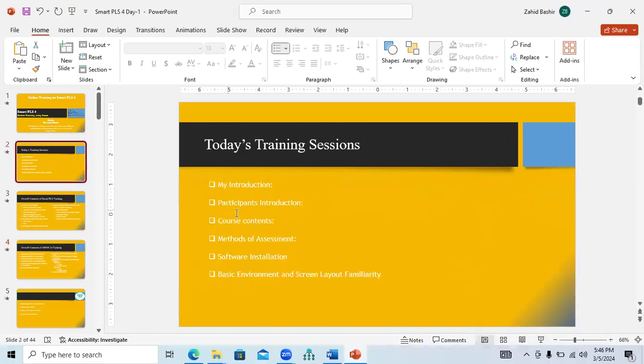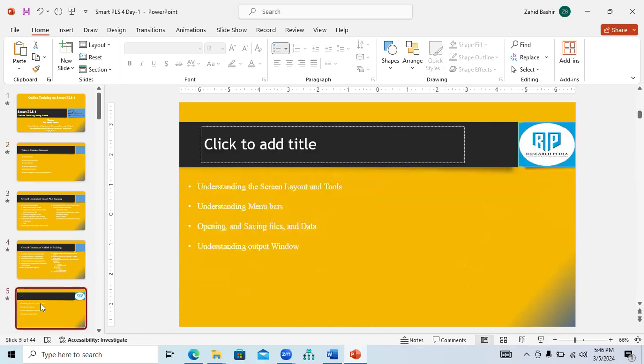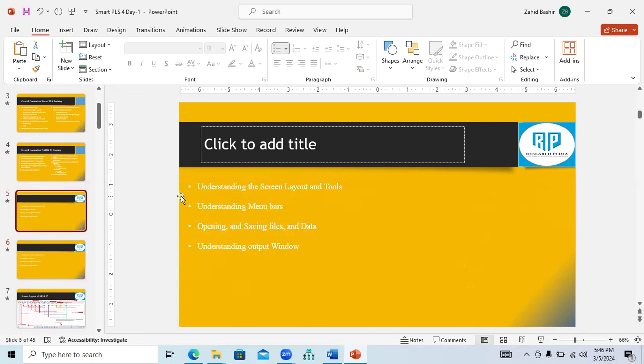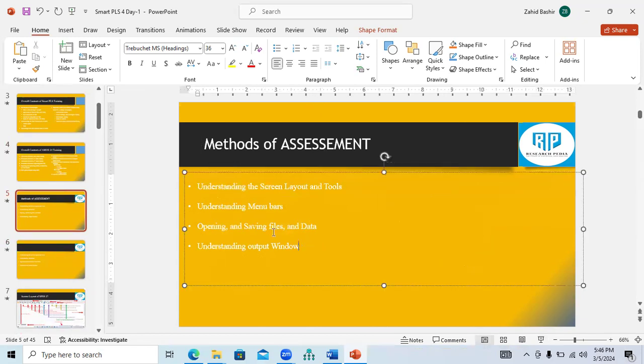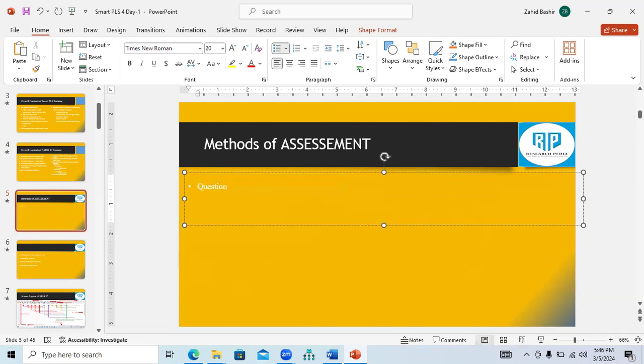So what we have covered so far is my introduction, participant introduction, and course content. Then I will discuss the method of assessment that we are going to use with these training sessions. I have decided to use two methods of assessment. The first one is basically the question and answer session.